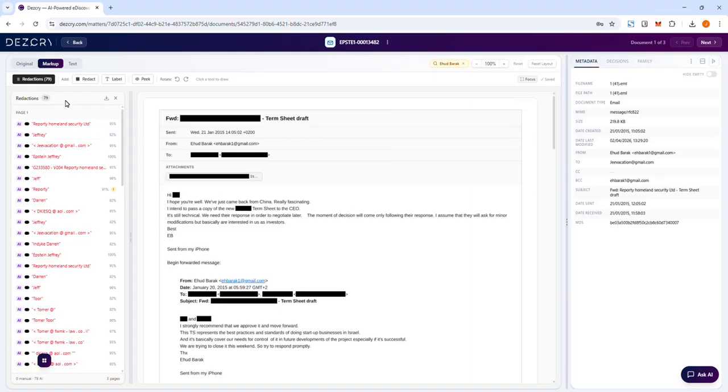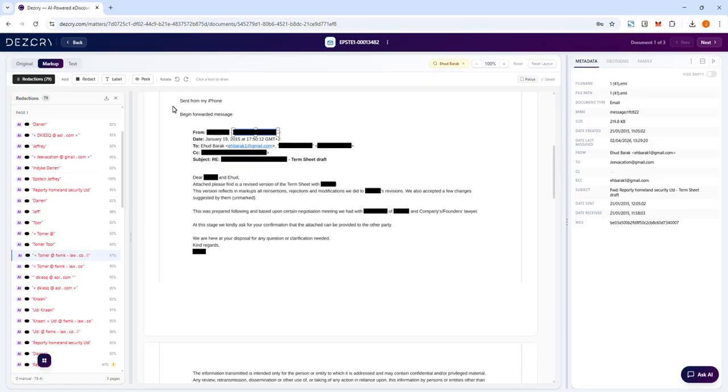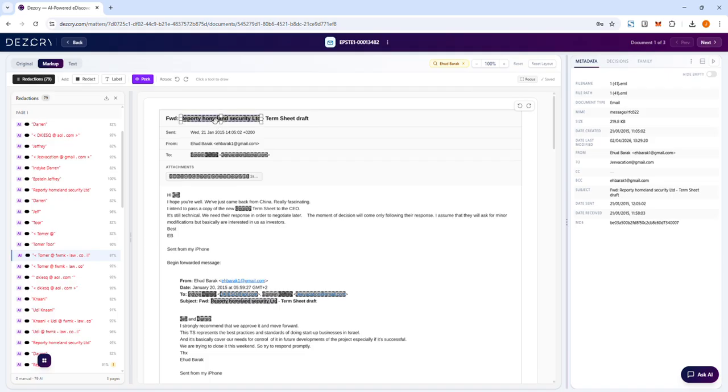So we can see here on the left-hand side, we have what I call the redaction list, and it just covers the redactions that have been applied to the documents together with their confidence score, how confident the AI is that this information should be redacted. And so we can press this peek button here to actually have a look at what is under the redactions.